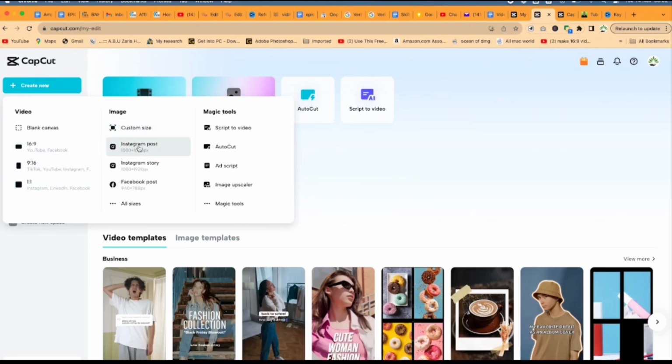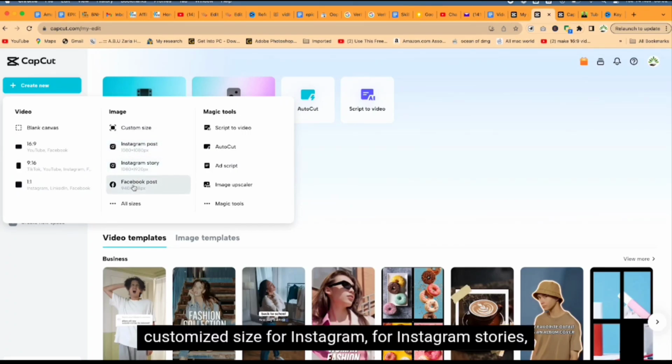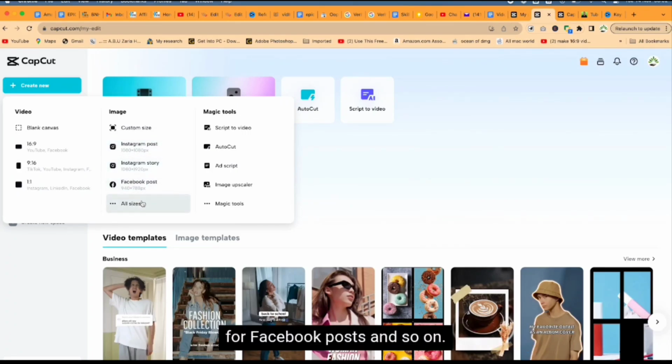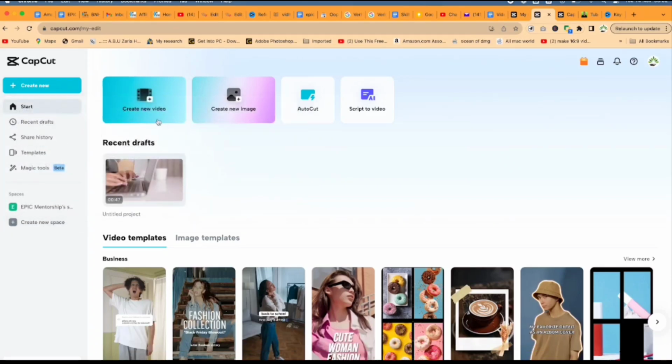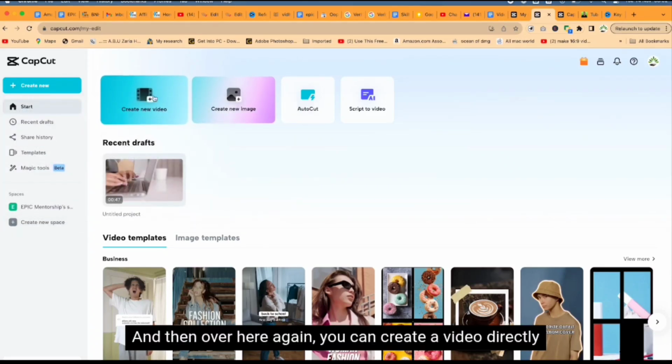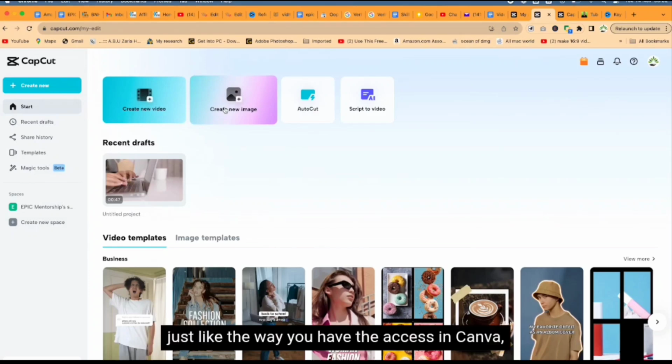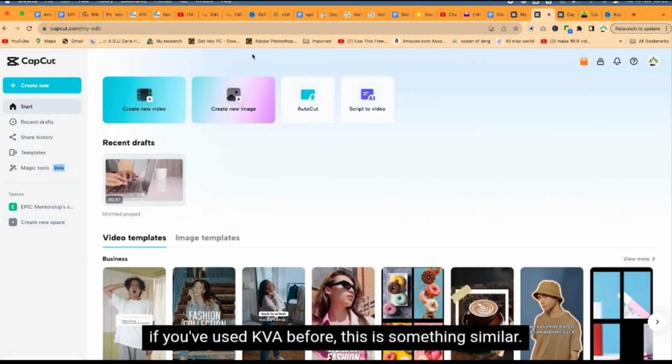So you have the image options. You can create new image, customize the size for Instagram stories, for Facebook posts, and so on. And you can use their magic tools to convert script to video, AutoCut, add script, and then image upscaler. We're going to show how to use some of these in detail. And then over here, again, you can create a video directly, or you can create a new image, just like the way you have the access in Canva. If you've used Canva before, this is something similar.